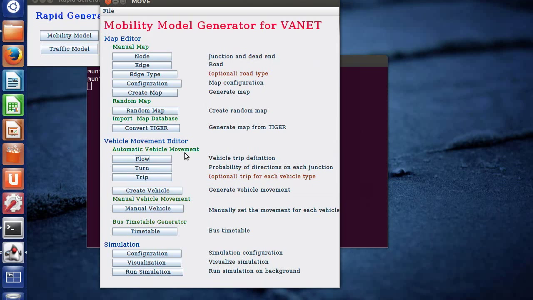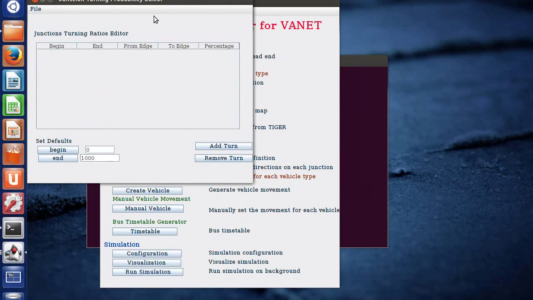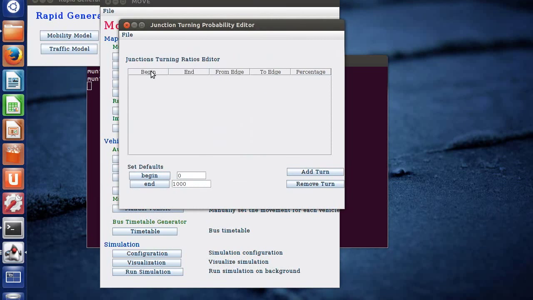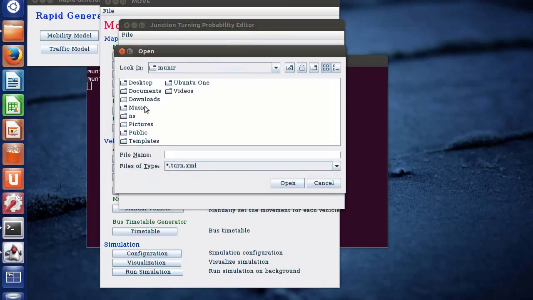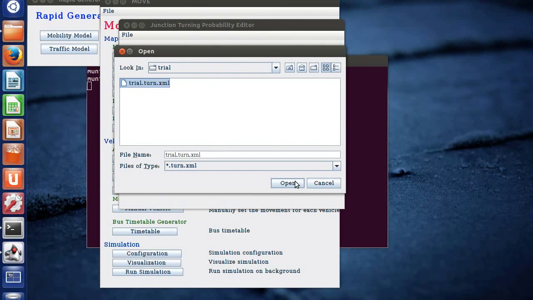Now, after defining the flow, we'll have to define the turns. That is basically the probability of directions on each junction, how it would turn and where it would turn. To define this, we'll have begin, end, from edge, to edge, and percentage. That percentage will define the ratio of how it will turn. So the higher the percentage, the more likely it will take that turn. So now we open.